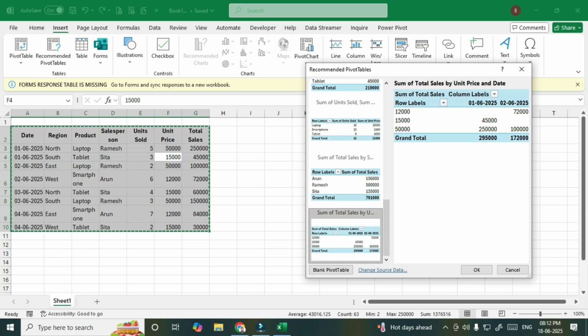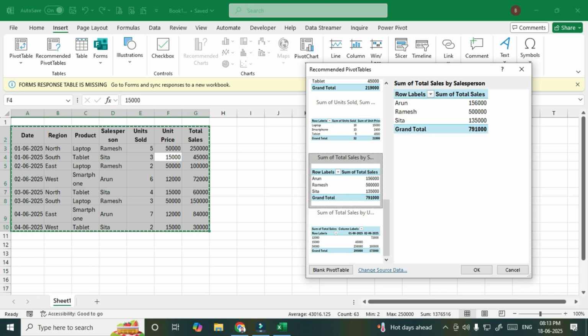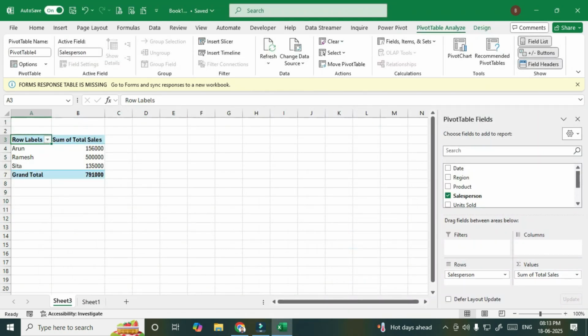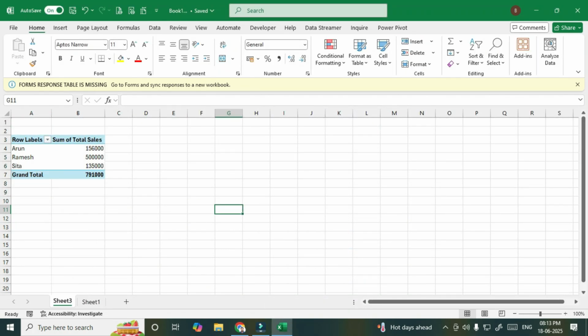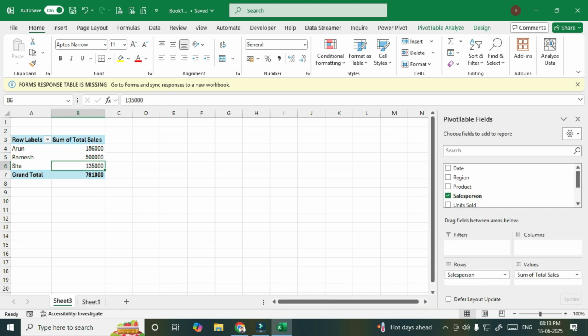This is date-wise analysis. If you don't want it, suppose you want sales-wise analysis, just select salesperson-wise sales, right? Then click on OK and see the magic, right? This is the pivot table, and our report is ready. Here you can find the pivot table fields. Among all these fields, we are using the salesperson and total sales. Only these two columns we are using to display in our pivot table.